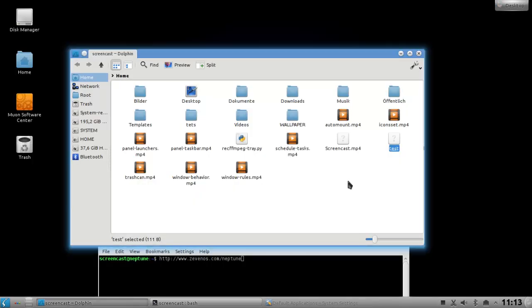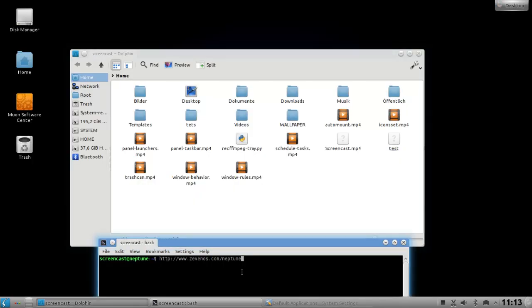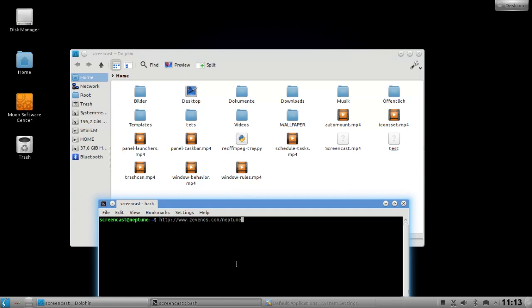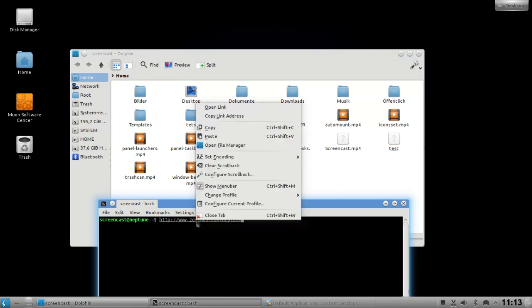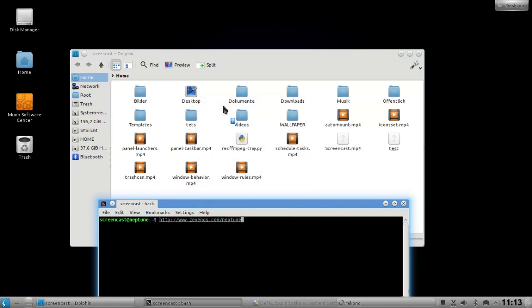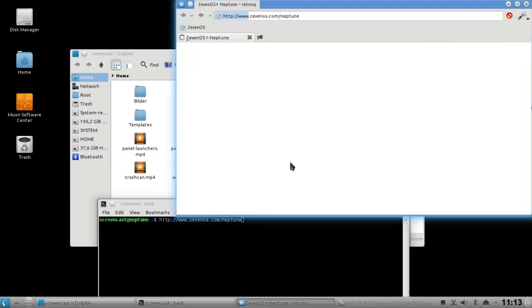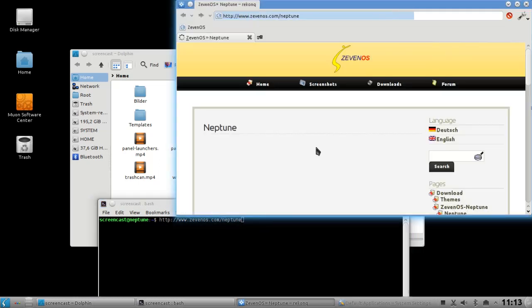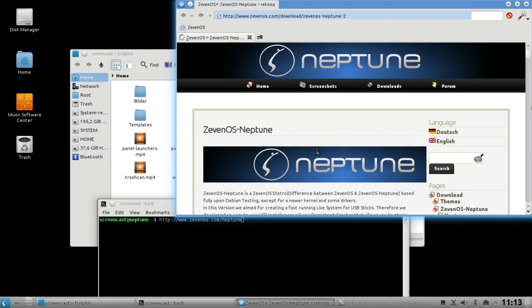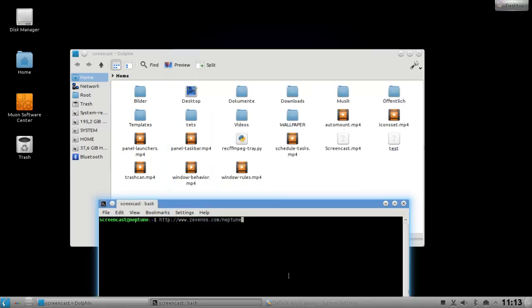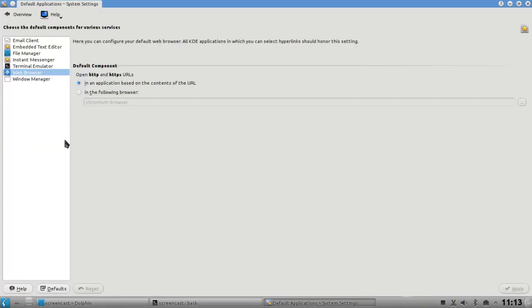So I have just set Rekonq to my HTML files. Now let me just open up this link here and it should open up with Rekonq. As you can see, it works perfectly. So this is how you can set up your default applications, and this does not only apply to your web browser, but as you can see here in the list, you have also some other options.